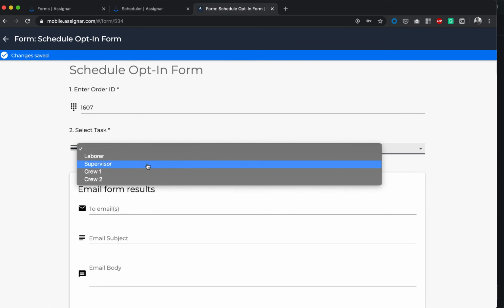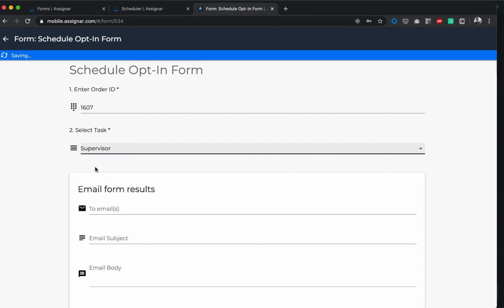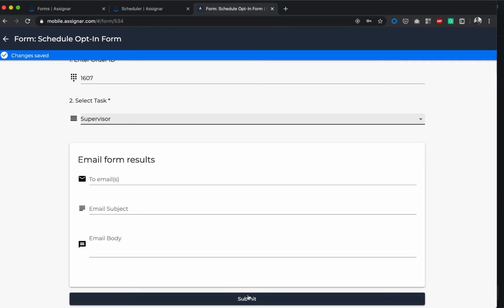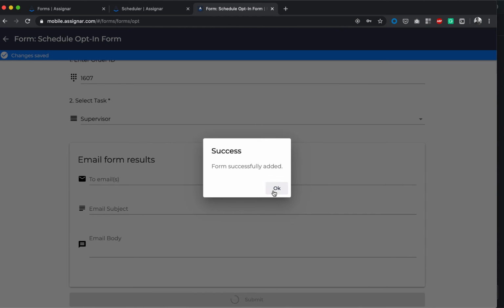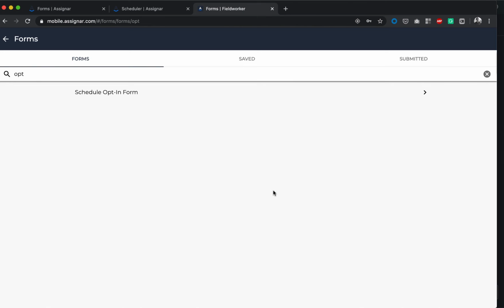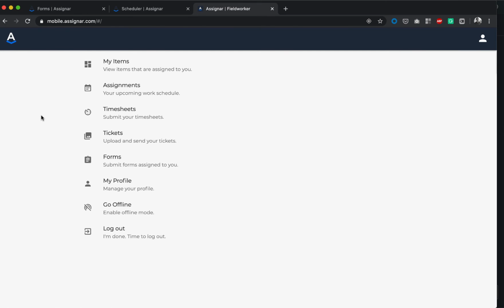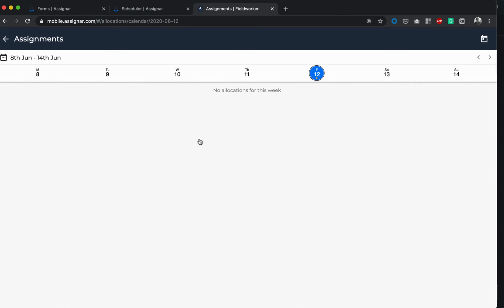And I have those 4 tasks. I want to be a supervisor on that day, and that's really all I need to do. I'll hit submit. Success, great. Now that we've submitted this form, we can go back to our main menu and have a look at what happens in our assignments menu. Let's wait a couple more seconds for this workflow to complete in the background, and then go into assignments.